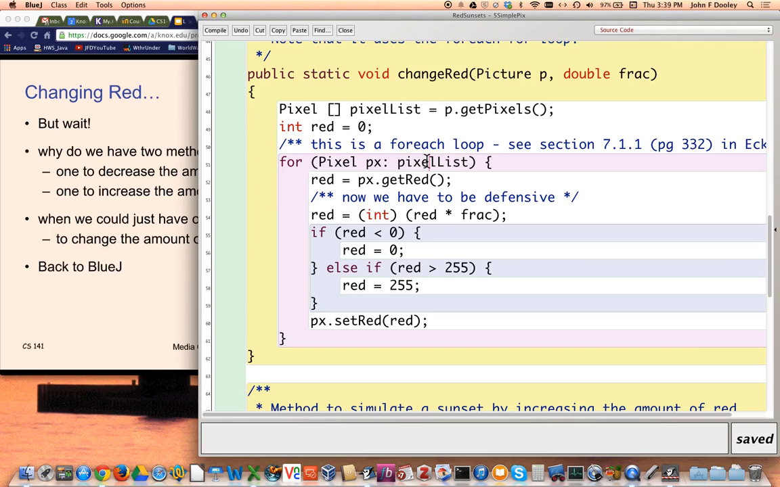Okay? If you only want to do part of the list, you can't use this. But if you want to use the entire list, you can use a for each loop. So for each pixel in the pixel list, we're going to grab the red from the pixel. We're going to multiply this fraction, whatever that is, it could be a number bigger than 1, times the amount of red in the picture. That will truncate the fractional part and make this an int again and stuff it into there.